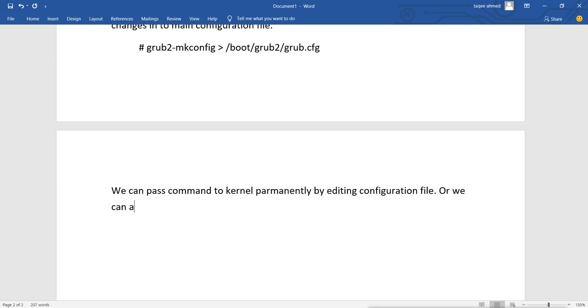Or we can also pass commands to the kernel at the booting time, but it will not be permanent, because when we reboot again, the changes will be lost. It is not permanent. So how can we do this?